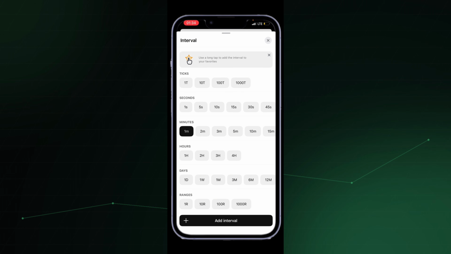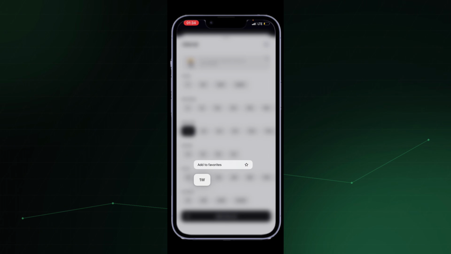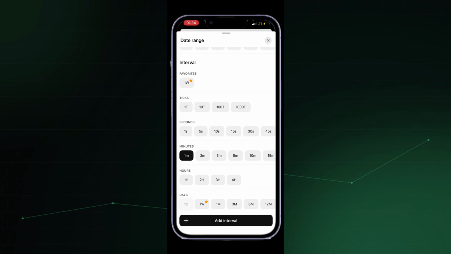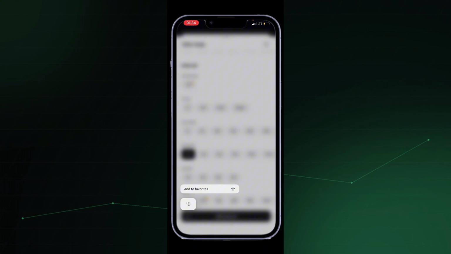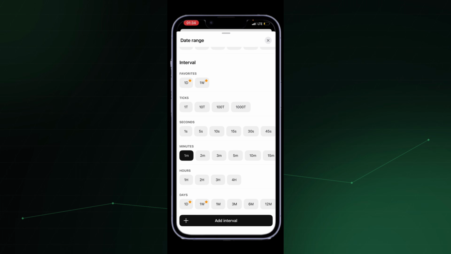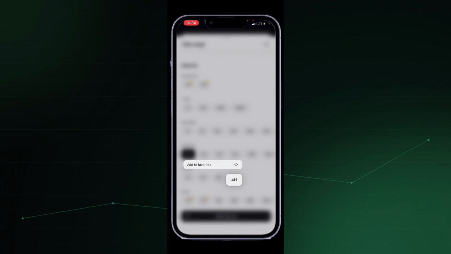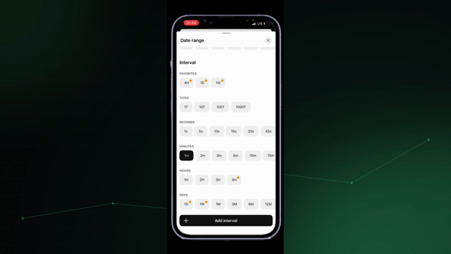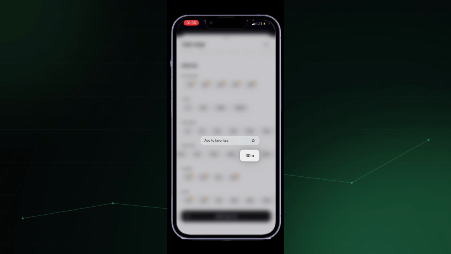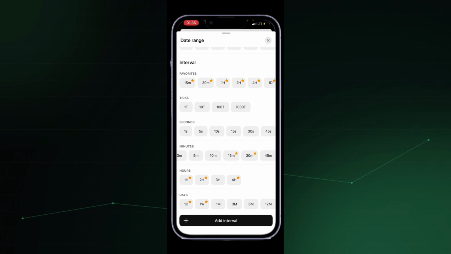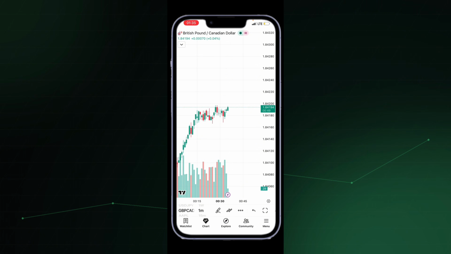Now what I want you to do is hold on the 1W and then click on add to favorite. You just click on the star, right? And then go to the days and then 1D, then hold on it till you see add to favorites. Then you click on the star, then do the same thing for the 4 hour time frame. Hold till you see add to favorites. Do the same thing for the 2 hour time frame, and for the 1 hour time frame. Then you'll do the same thing for both the 30-minute time frame and then the 15-minute time frame, right? So that's basically what we'll use for it, right?